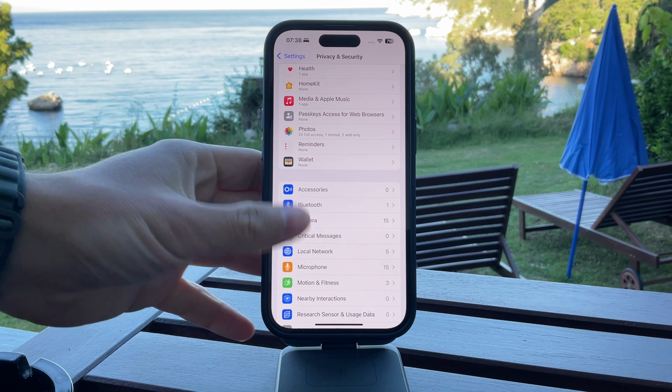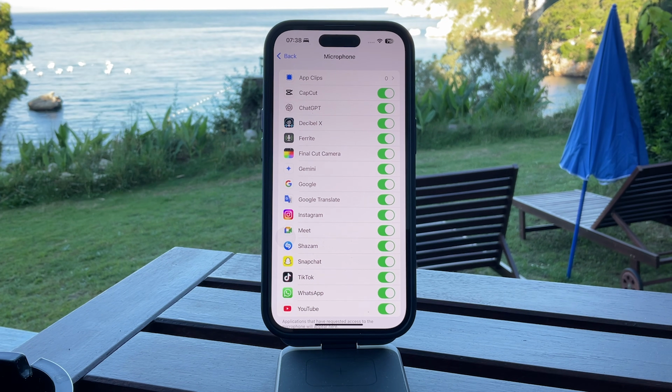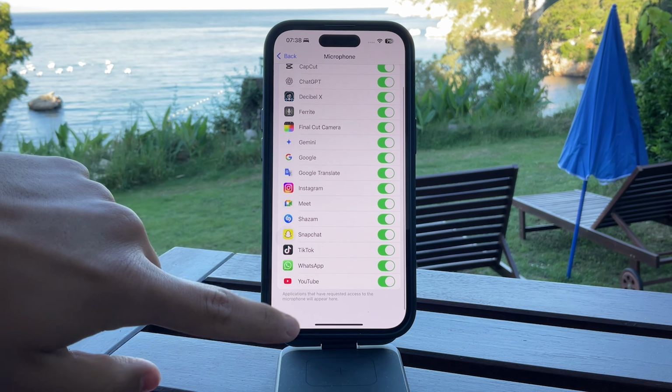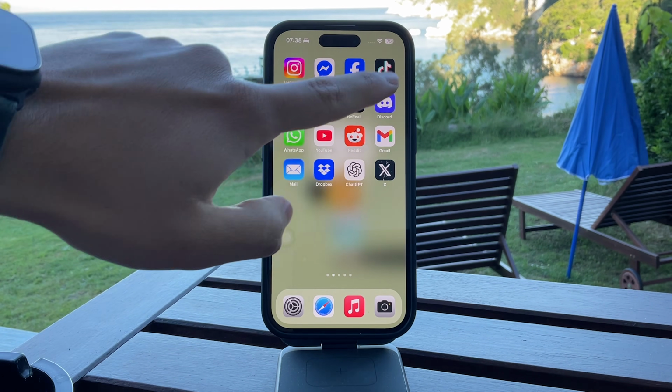Once everything is set up, you can open TikTok and try recording a video to make sure it works. If the app has access, the camera and mic should work without any problems.